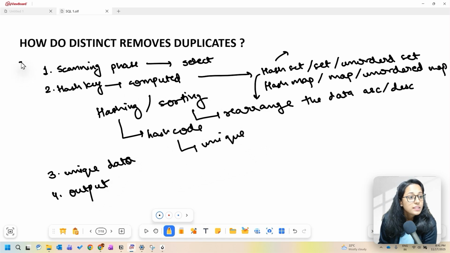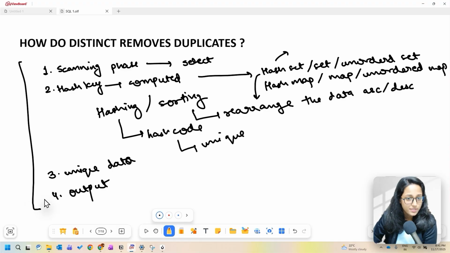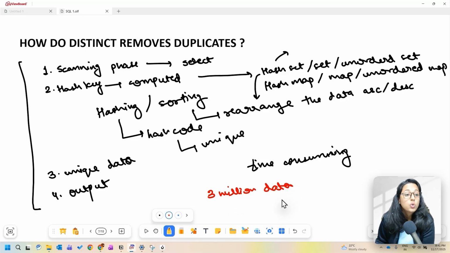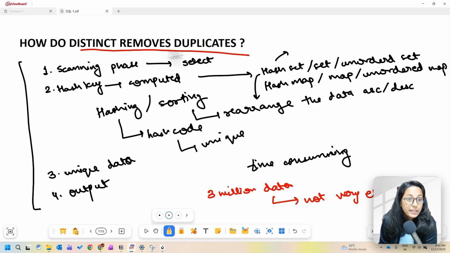And since this involves so much processing in the background, it is a little time consuming as well. If we have a very large data set, for example 3 million rows, you can imagine how complex this query would be. So it is not efficient for very large data sets, but you can definitely use it for easing out your day-to-day queries. Now I hope it is clear how DISTINCT removes the duplicates in the background of queries.